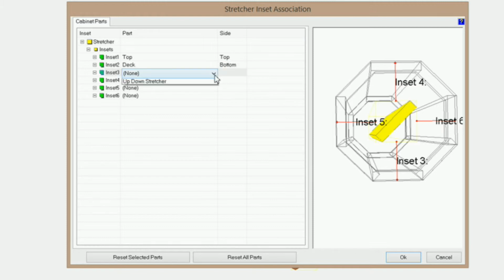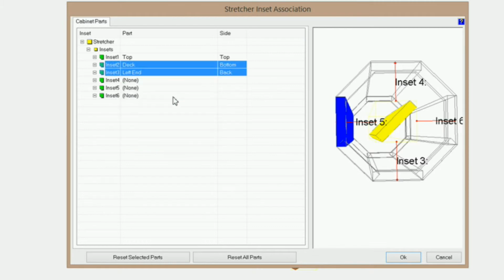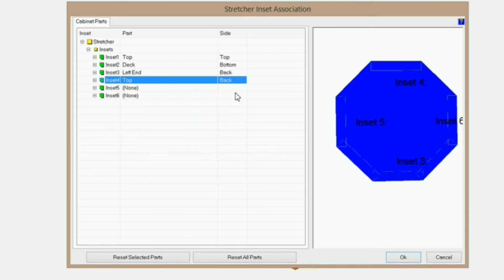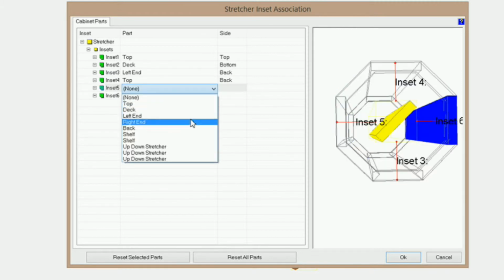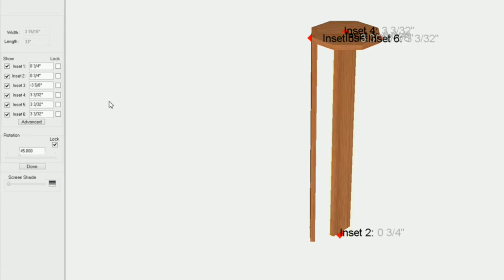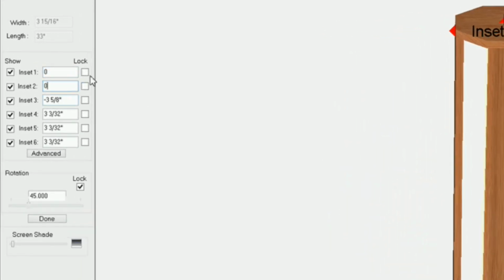So inset 3, it needs to be on the left end and the back of the left end, and inset 4 needs to be on the top and the back of the top, and inset 5 needs to be on the left end and the left side of the left end. I'm going to click OK and set these to 0 and 0. Should have hit lock there. I'm going to hit lock and 0 and lock, and inset 3.